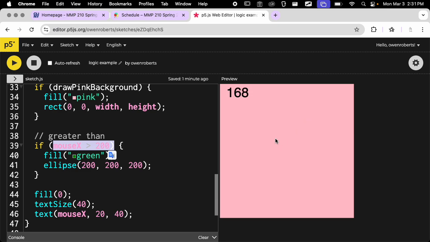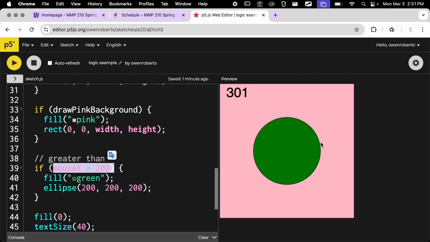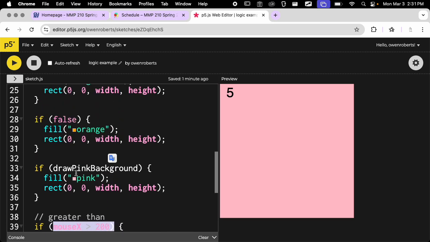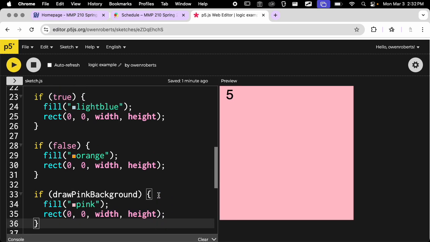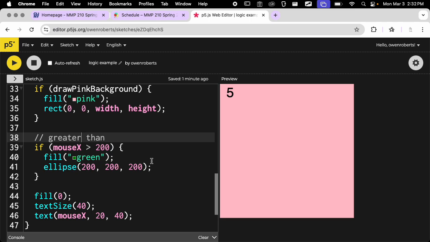Yeah, so remember that our draw function is running 60 frames per second. So it's repainting everything that we tell it. All this code is running over and over again constantly. So even though we see the circle when the mouse is over here, as soon as my mouse goes back to the left side, this condition is now false. So it redraws the pink background or the blue background, but it doesn't draw the circle. So we see it momentarily, but then it gets covered up.